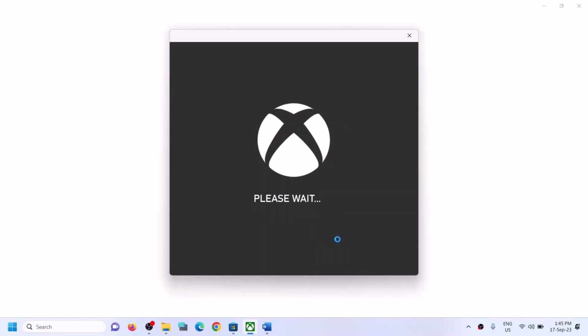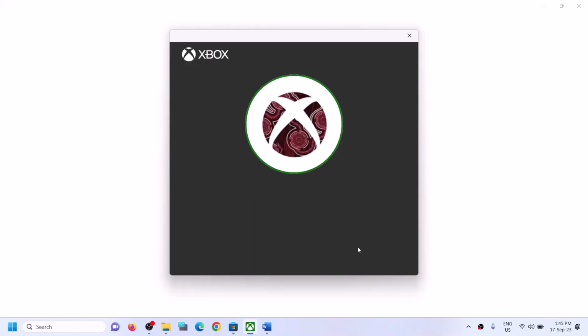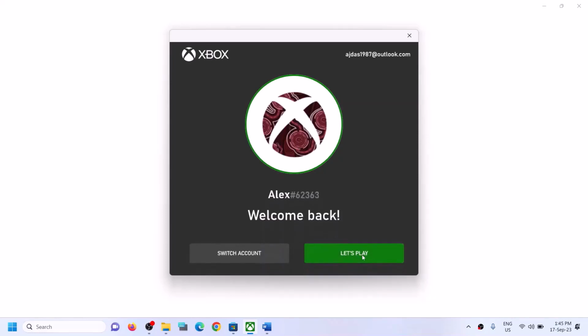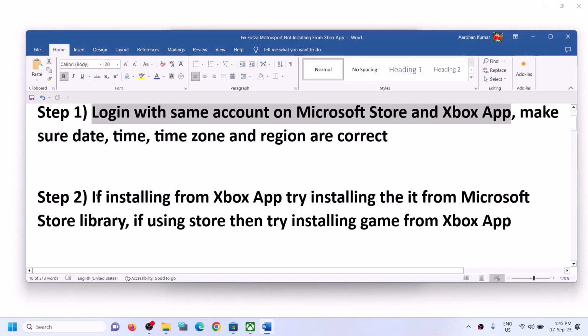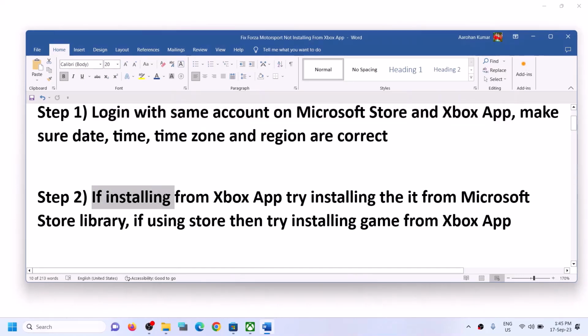So make sure that you log in with same account on Microsoft Store and you have to select the same account on Xbox app and then log in. Now once you're logged in, you can try to install the game. Still you're facing the problem. In that case, the next step is, if you're installing the game from Xbox app, then you can try to install it from Microsoft Store.